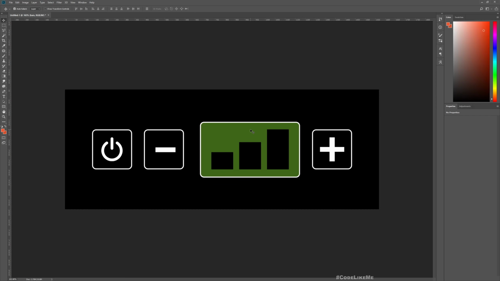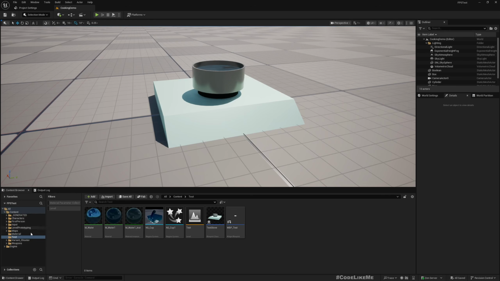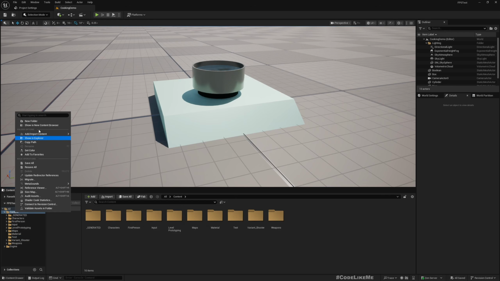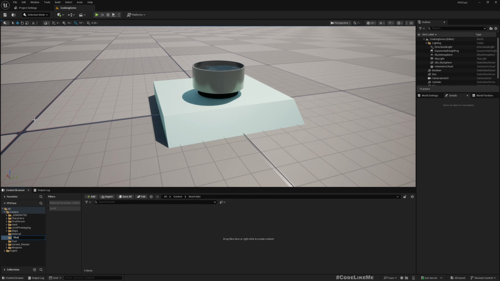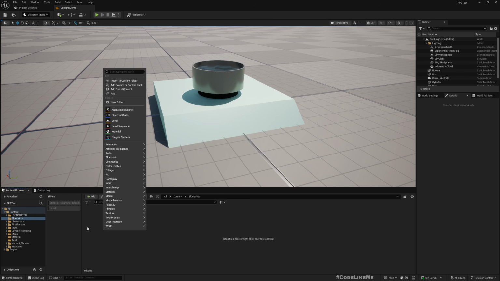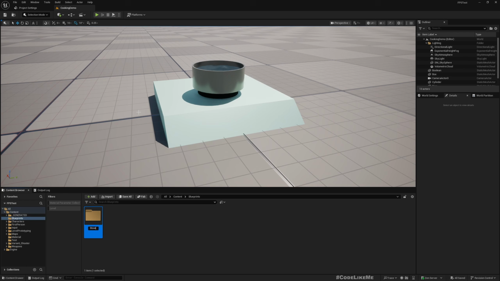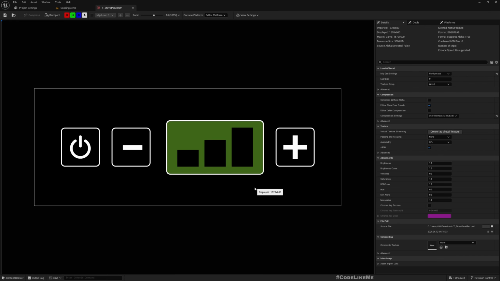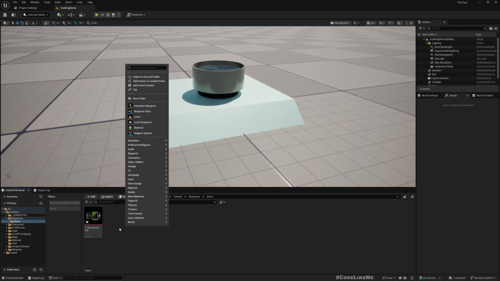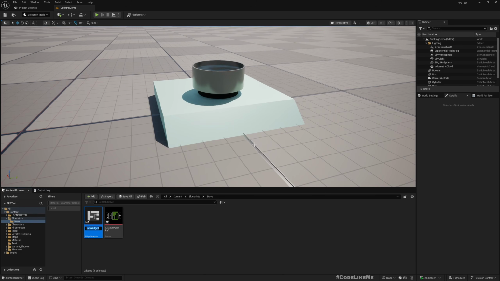First, let me save an image of this, and then here I'll create a folder, Blueprints, and within that I'll create another folder, Stove, and here let me import that. Right, so here is the stove panel. Now let's create a widget. Widget Blueprint, WBP stove panel.